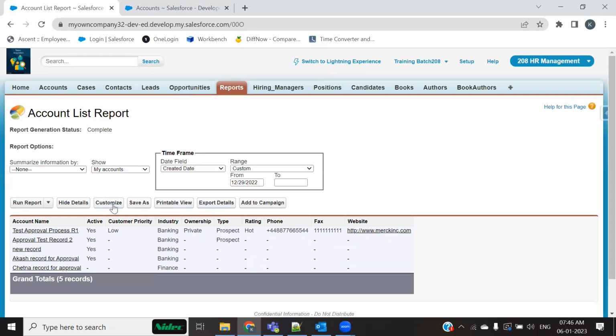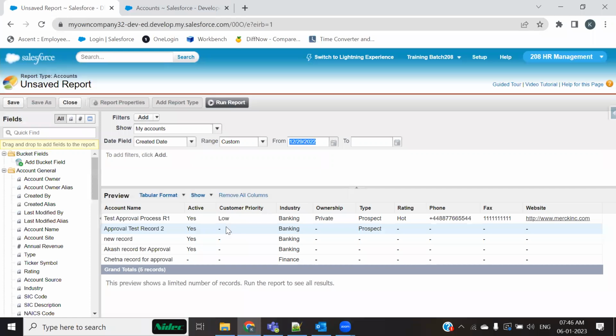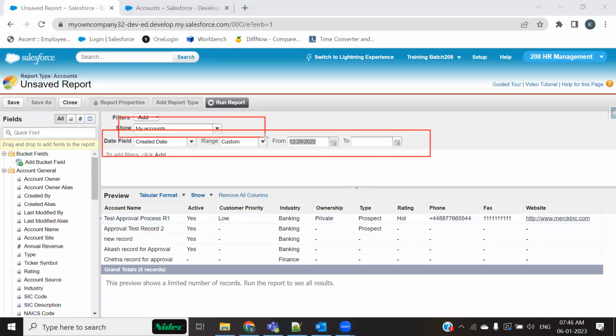So let's go back and customize this. There's a button over here. You can see customize. Just click on that button. You'll come back to the same interface once again. And over here, why is this report containing only 5 records? Because if you can see, some default filters have been applied over here. So I'll have to make those adjustments.